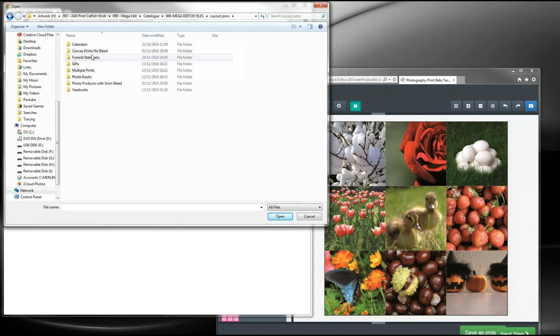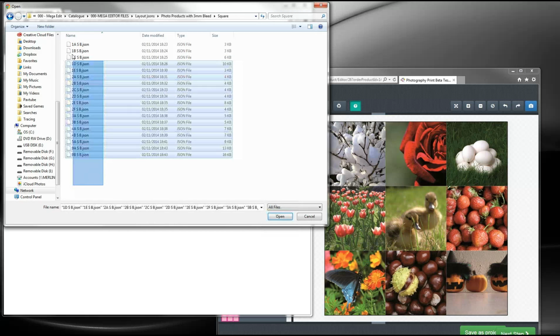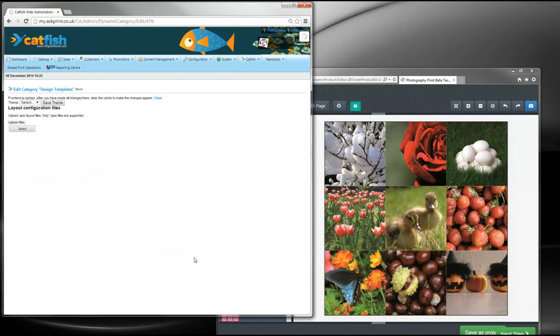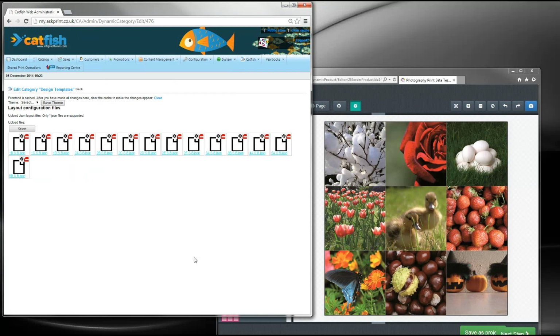save, but I've got a Christmas card's got a bleed on them, so I'm going to go product with a 3mm bleed, square layouts. So I'm going to upload those. JSON files aren't that large.